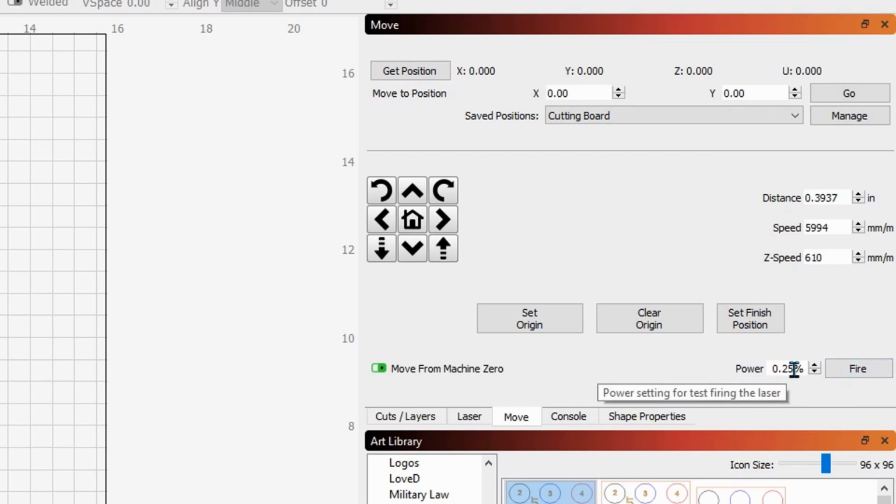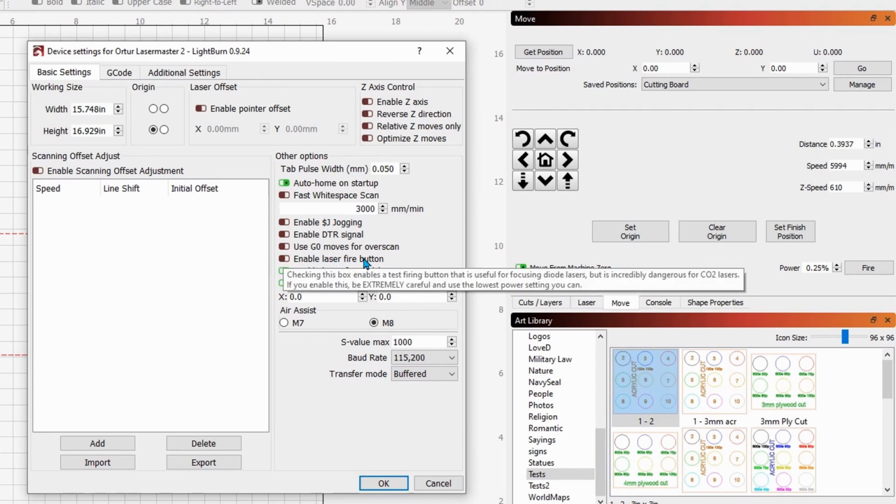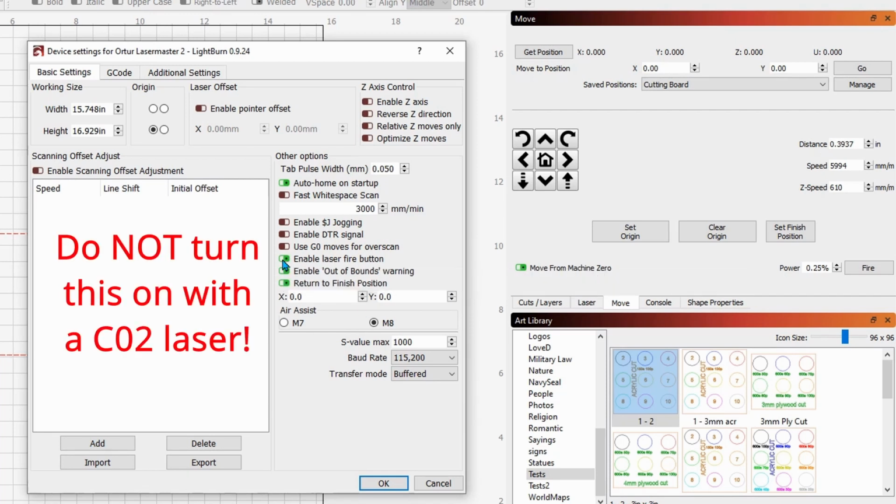Okay, this is one thing here. Definitely you don't ever want to have this turned on if you have a CO2 laser. This is only for diode lasers. And if we come up here to device settings, you're probably going to have this off, enable laser fire button, when you first load your program. In fact, it will be off. If you have a diode laser, you turn this on.